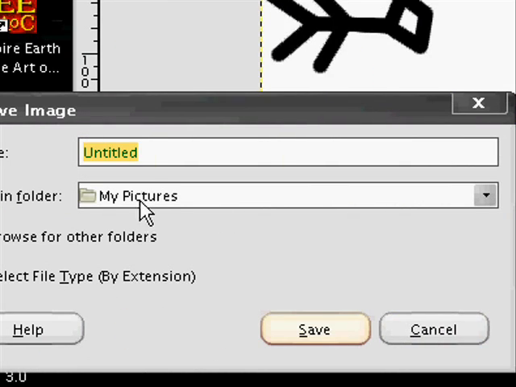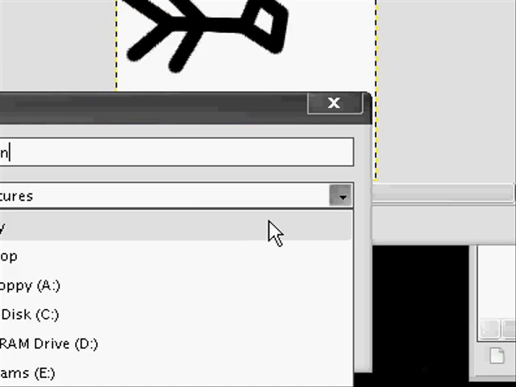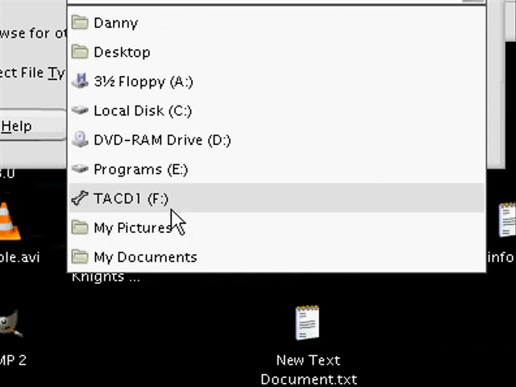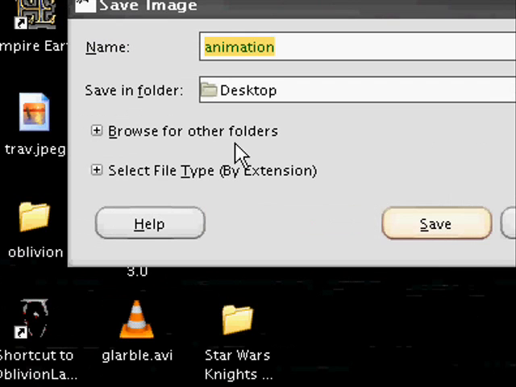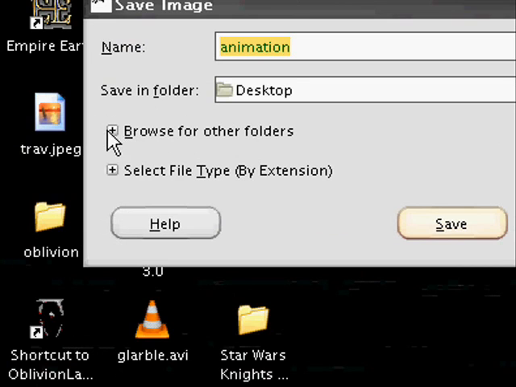go to Save As if you want to save it. And go ahead and type in the name you want. I'm just going to call mine animation. And I'm going to save it to my desktop, but you can save it wherever you want to, obviously.